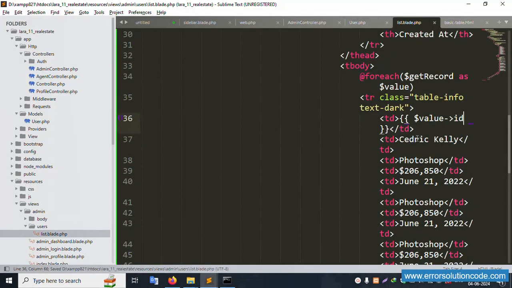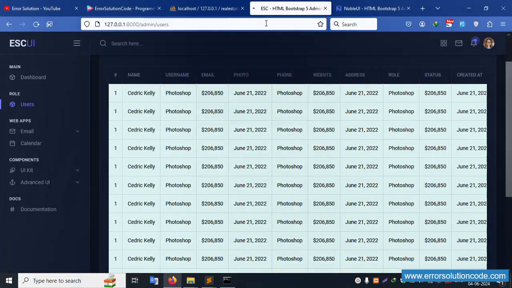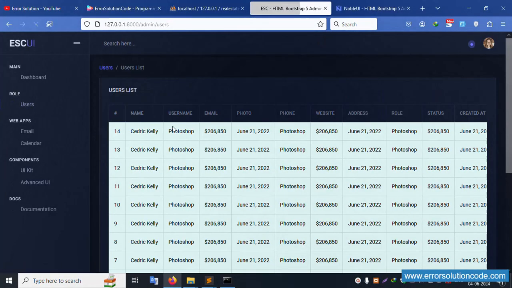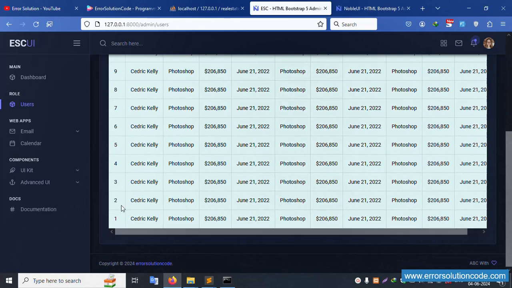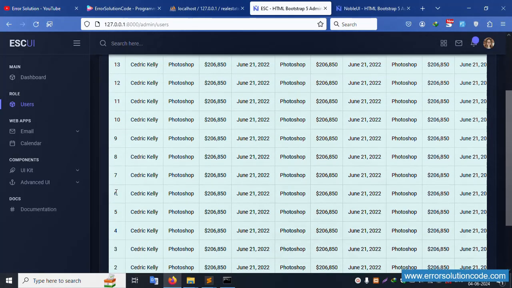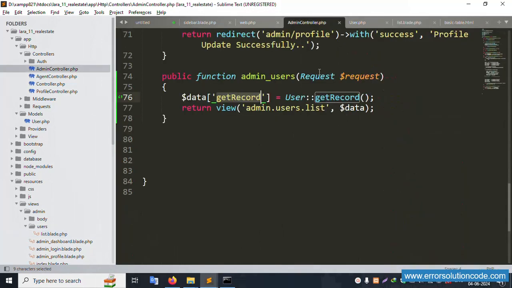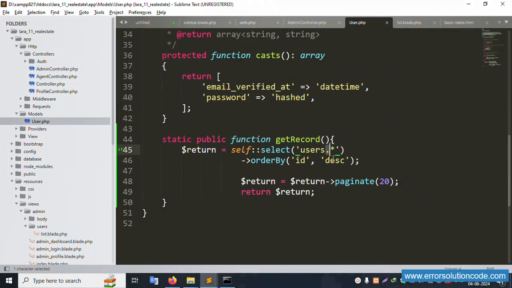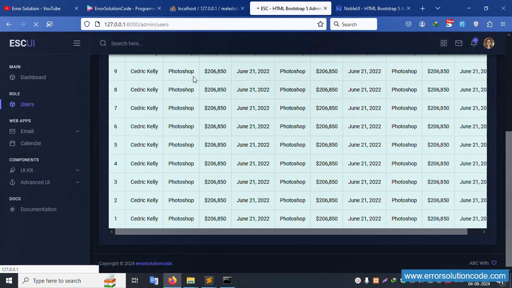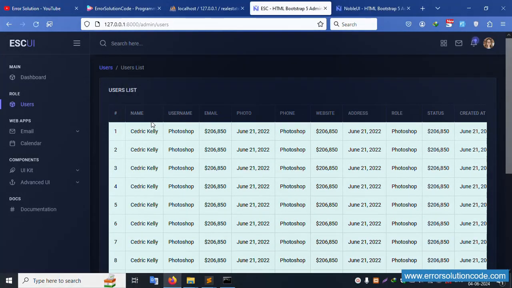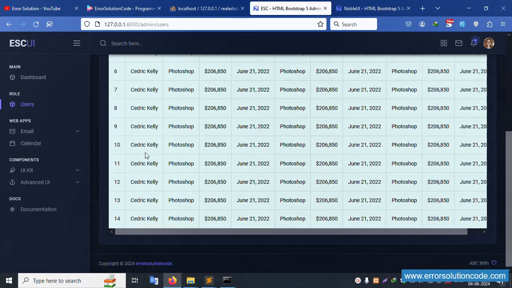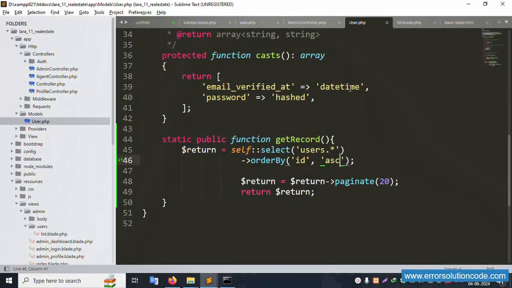Save the file and refresh this page. Dynamic, all IDs yet. This is the latest ID at the top level, and this is ascending, descending ID. Let's insert this set ascending. This is the ascending ID set: 1, 2, 3, 4, 5, 6, 7, 8, 9. Step by step, all the IDs are successfully saved.